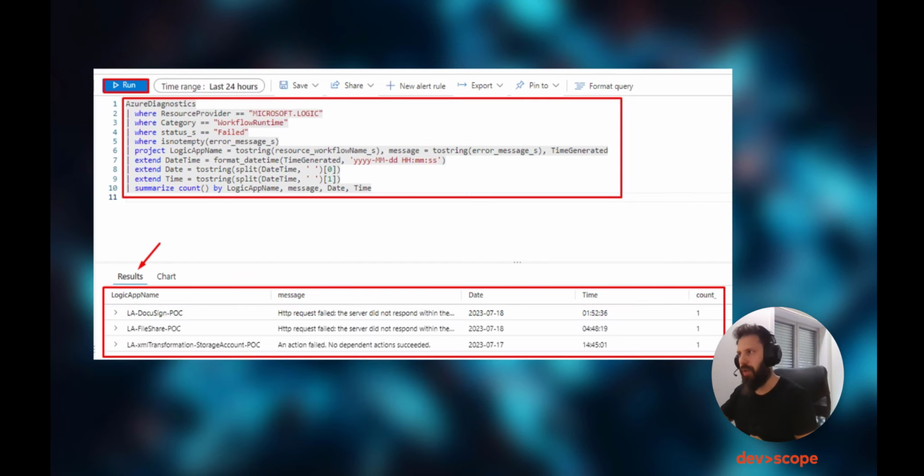Of course, we can test our query first in our Log Analytics workspace to check if everything runs smoothly as we intended. In this case, we get the results we expected. This query helps you analyze and summarize failed logic app workflows by grouping them based on their logic app name, error message, date, and time. In simpler terms, this query helps you understand and track the number of times different logic apps have encountered failures, along with the corresponding error messages, dates, and times. It summarizes this information to give you an overview of the frequency and the patterns of failed workflows.